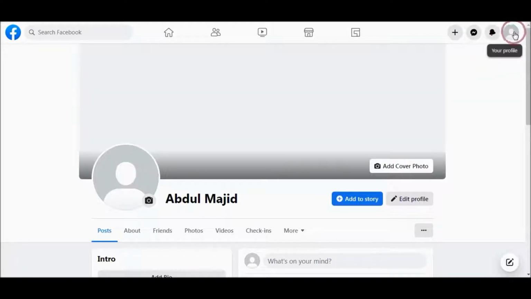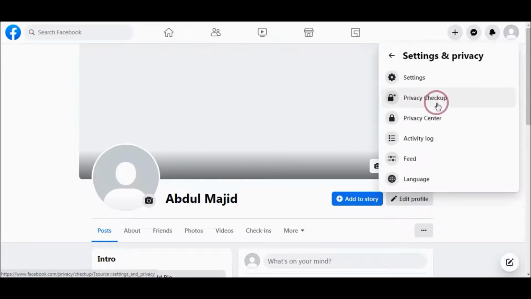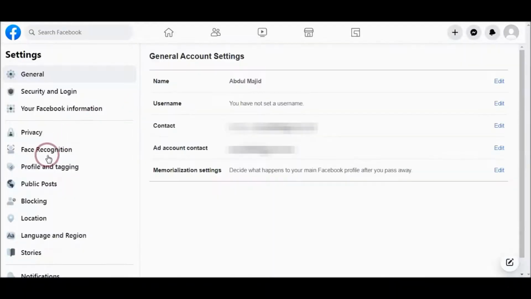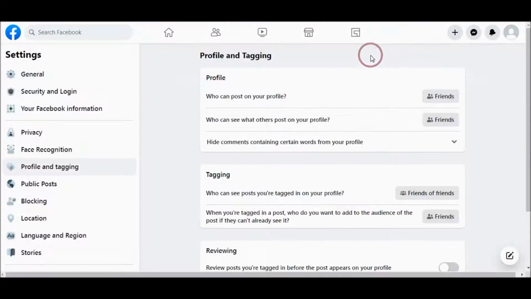Go to your profile icon, click here and go to settings and privacy. Go to settings, and then go to profile and tagging. And under profile, you can post on your profile.